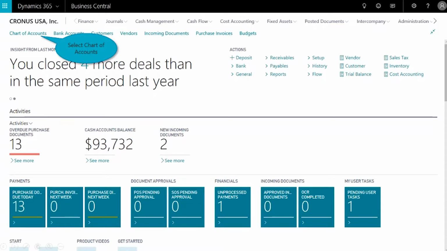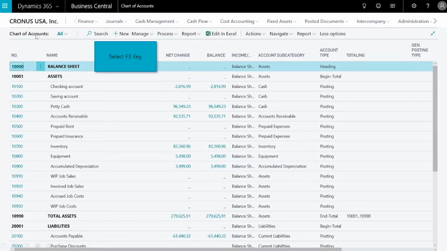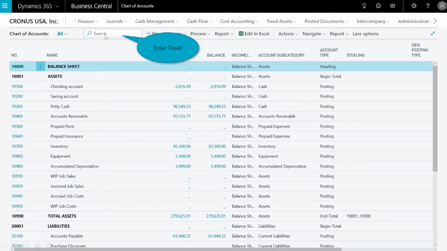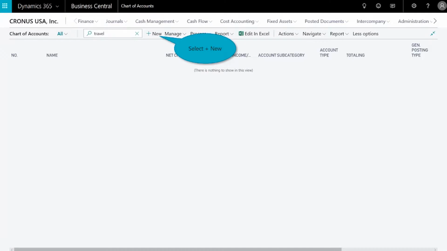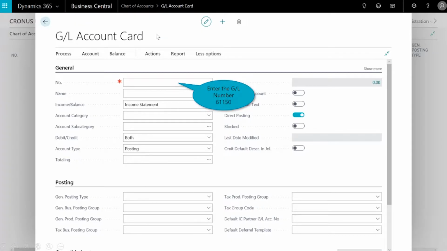I'll click on Chart of Accounts, and I can either use my mouse to click into the search or the F3 key on my keyboard, and I'll type in travel. Now I see that travel doesn't currently exist in my chart of accounts. However, again, as our business is thriving, it's essential that we capture this level of detail. So I'll select on the new, and now I'll enter in the general ledger account number as well as the name.